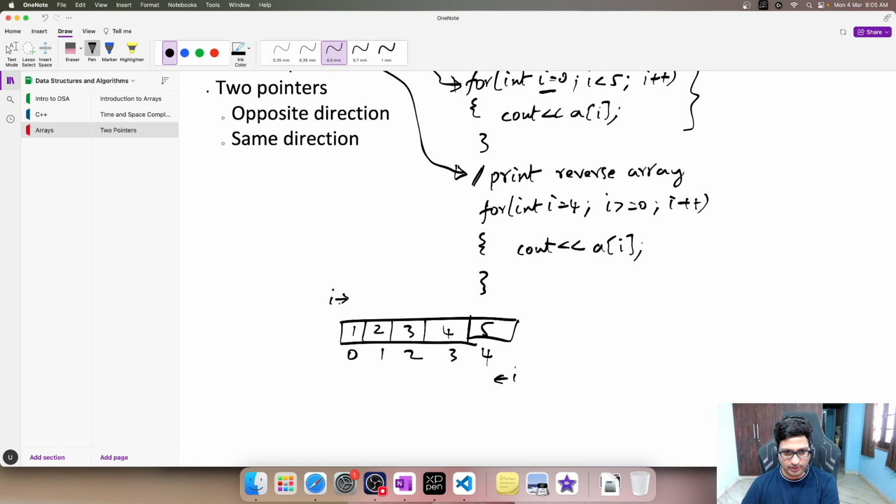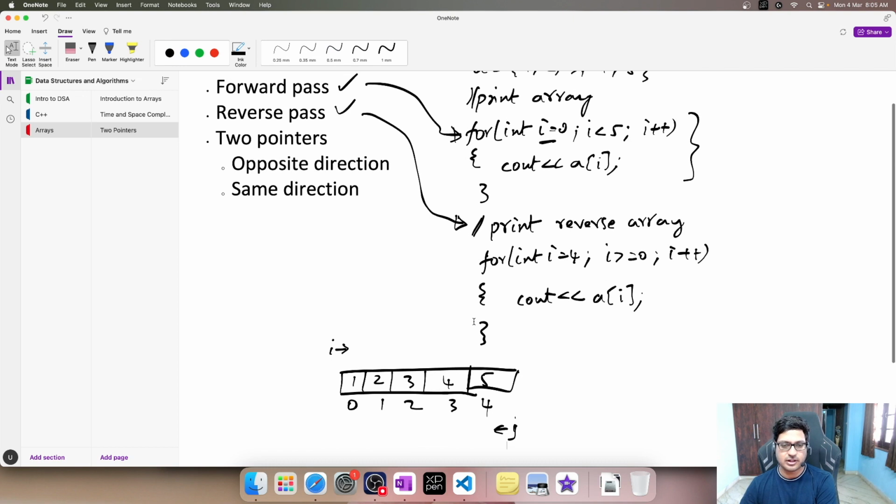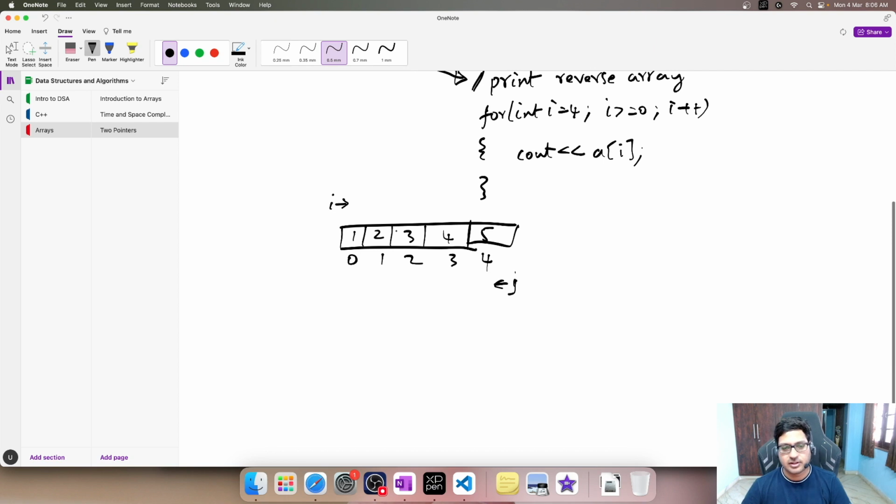Let's say we put two indexes, one in the forward direction, let's call it i, and one in the reverse direction, let's call it j. So these are two pointers in the opposite direction. This is the piece we are discussing. So what happens now? I can move i in the forward direction, I can move j in the reverse direction, right? And I can do stuff with it. What kind of stuff can I do? Let's take a simple example where we can use such a technique. Let's say my question is, reverse an array.